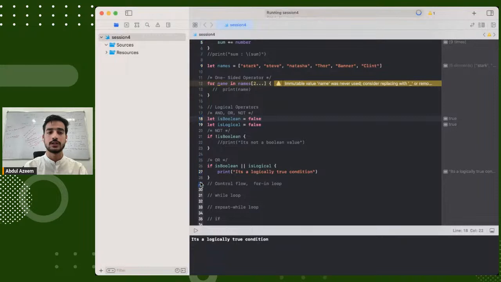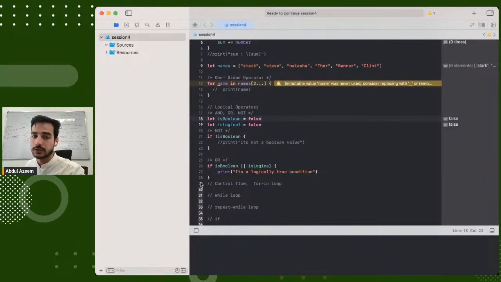Now it will not run anything, it will not print anything, because this OR operation is returning false, because both of the flags are false. So it is false OR false, which always gives you a false condition. So it is not passing this condition to the true statement, because both of the values are false. So this is how the OR statement works in Swift.